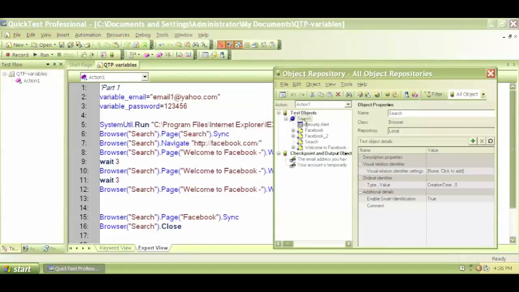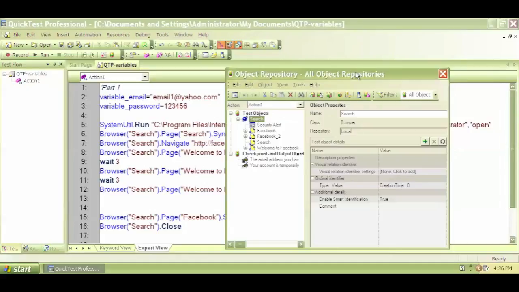If I double click on that, I can see that the name is search, and in the object properties, class is browser, and it created all these values. In this case, there's no value except the class. Class is browser, and the name is search. There's also a creation time of 0, and you don't really need that for now. These are the properties and values of this object.